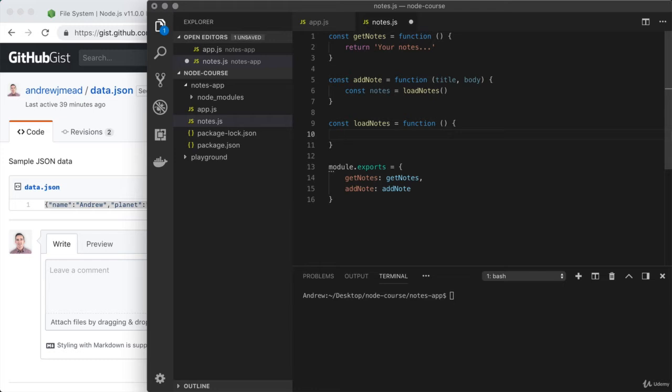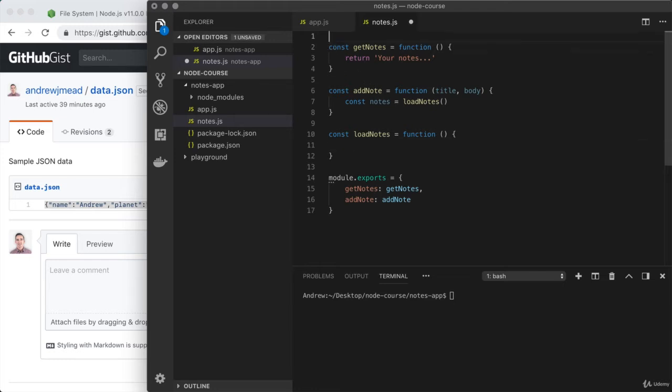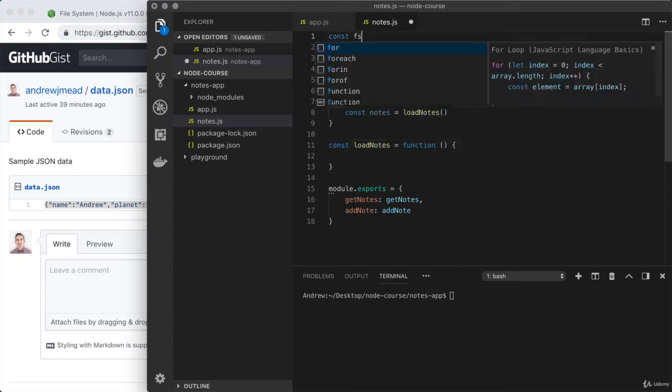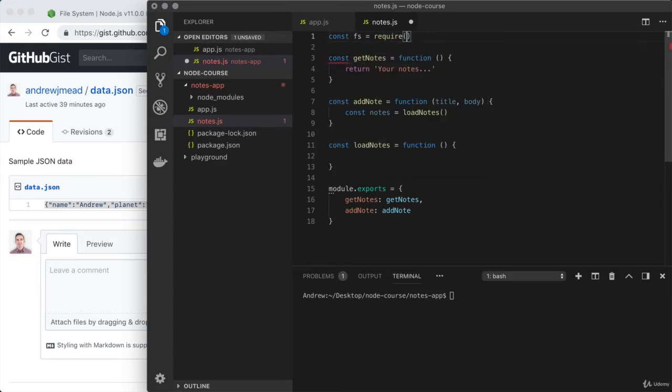Now we are going to use fs to read from the file, so let's make sure to load that in before we try to use it. Const fs equals, we are going to require the file system module. Now we can actually take advantage of it, and we are going to read from the file. Now we don't have a file yet, and that's okay.